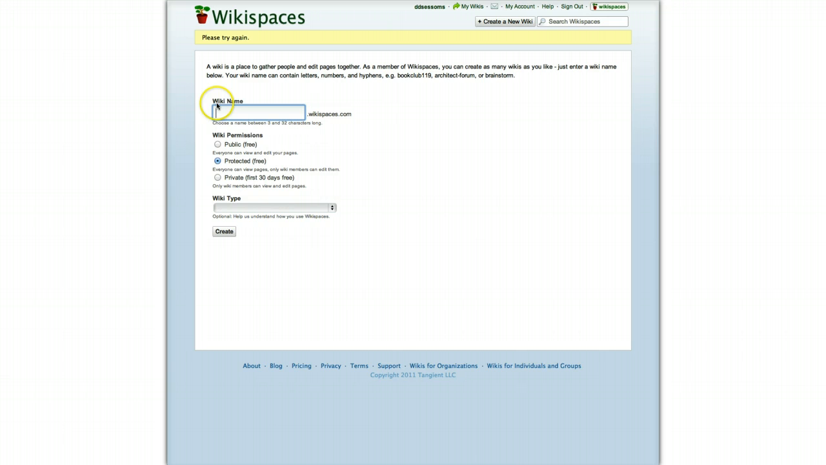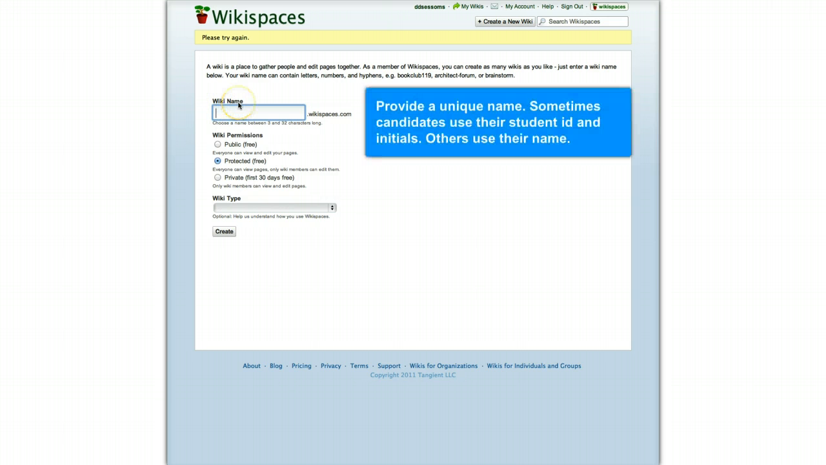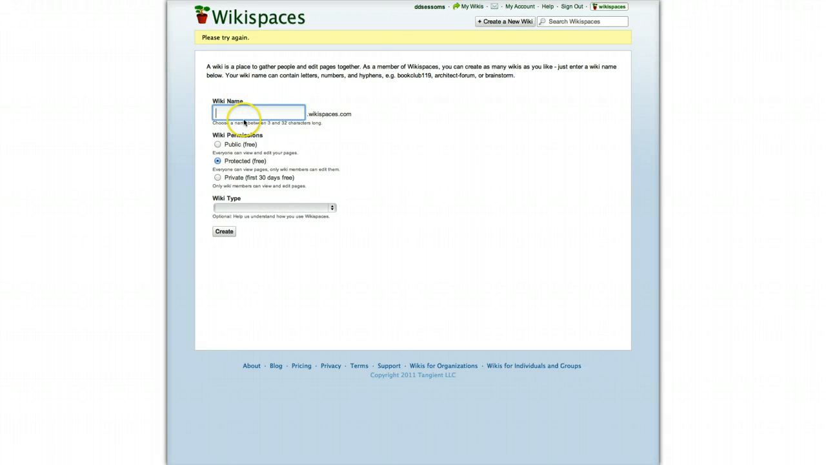about your wiki. So you have to select a wiki name, and whatever you choose here, the web address that you'll use is that name.wikispaces.com. Then you want to select permissions.